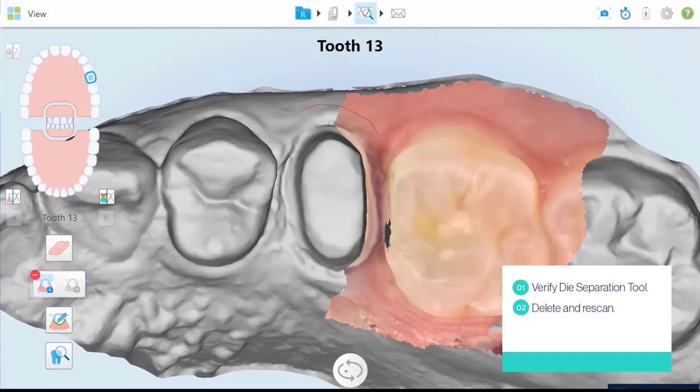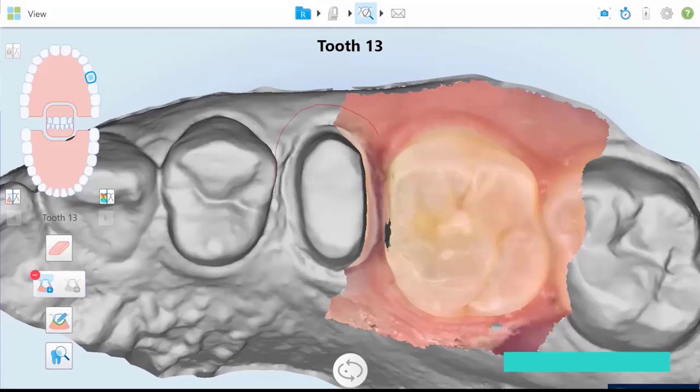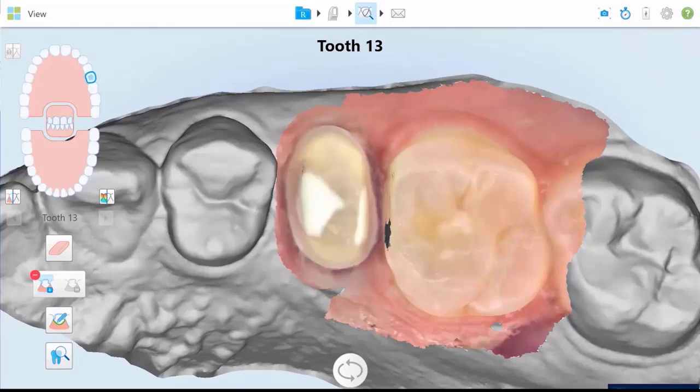To verify the dye separation tool, check that the prep is properly isolated by using the plus or minus signs to adjust definition of the prep area. This will allow automatic marking of the margin.